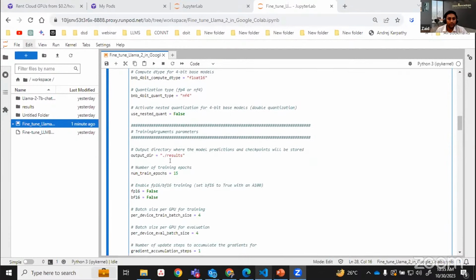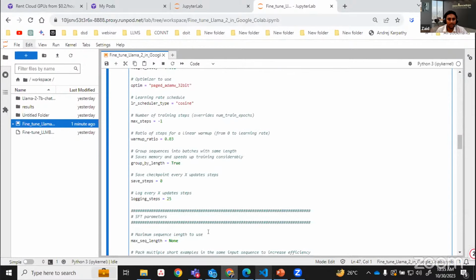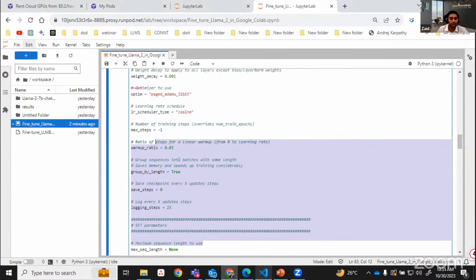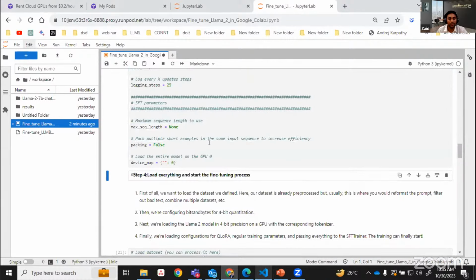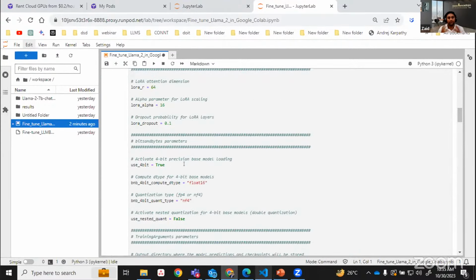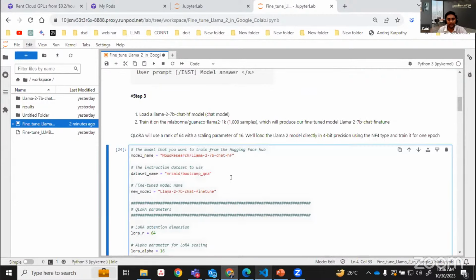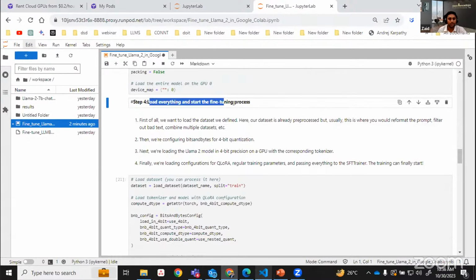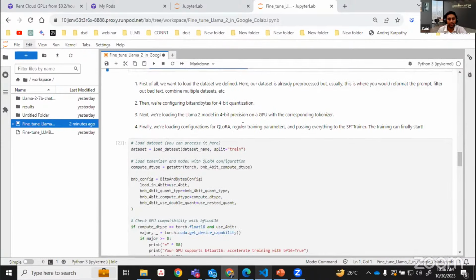What you have to really focus on is the number of train epochs we are providing over here. Fine tuning requires a lot of details of how we quantized our particular open source model and how we are dropping some parameters, layers and abstractions. So I'm just giving you a brief overview of how you can fine tune an open source model using your own data set. Once we have run this particular cell, let's come to this main part where we'll be loading everything and start the fine tuning process.